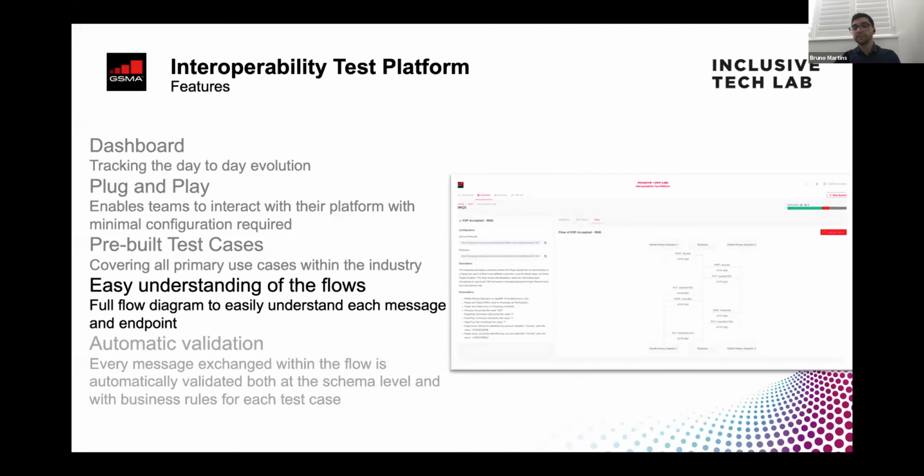It's easy to understand the flow, so what you're trying to do, we put a diagram in all the test cases so you can see step by step and where the messages are going. So you can easily understand how the flow happens. If you think of a P2P transaction, you can easily go to 9, 10 steps. Sometimes it's difficult to visualize, so you can go to the diagram to see what happens.